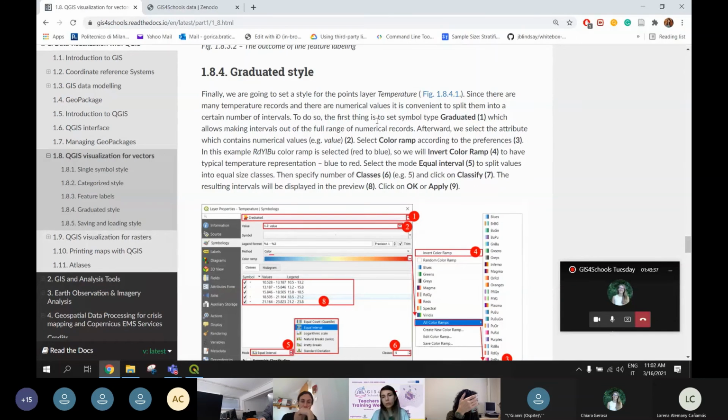And this is very good when you want to compare, let's say in the case of temperature, where temperature is lower, where it's higher, and so on, where it's in the middle. So this is when we apply this style with numerical values when we need them to be grouped, let's say. So we will see how to apply this style on the temperature layer.